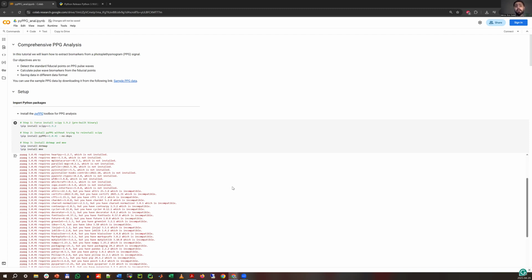It has 74 biomarkers in 4 categories. The first one is the PPG signal characteristics. The second is the signal ratios. The third one is the PPG derivatives. And the fourth category is the derivative ratios.